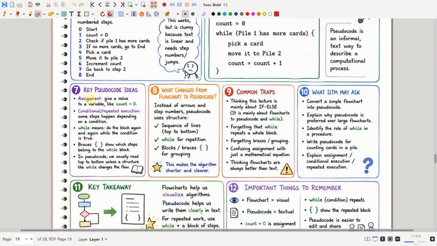The key pseudocode ideas are: for assignment, you give a value to the variable, like count = 0. For conditional or repeated execution, we will be using while or if and the like. Braces help us show which steps belong to which block. In pseudocode we usually read from top to bottom, unless a structure like while changes the flow.